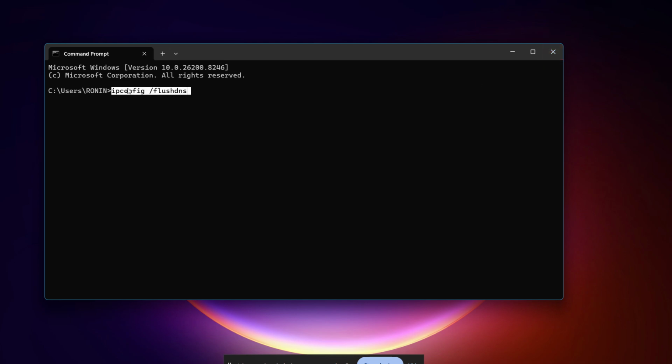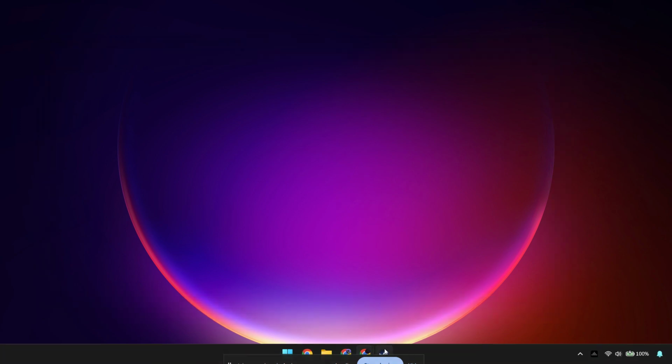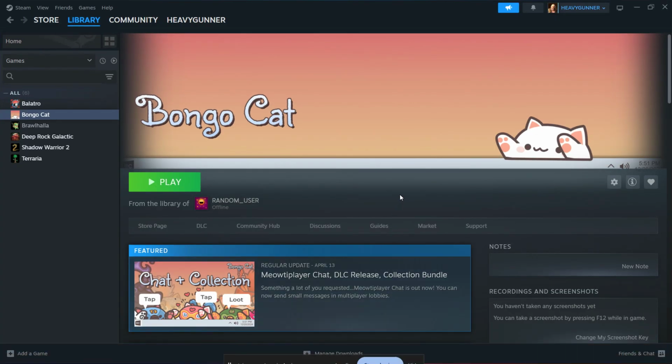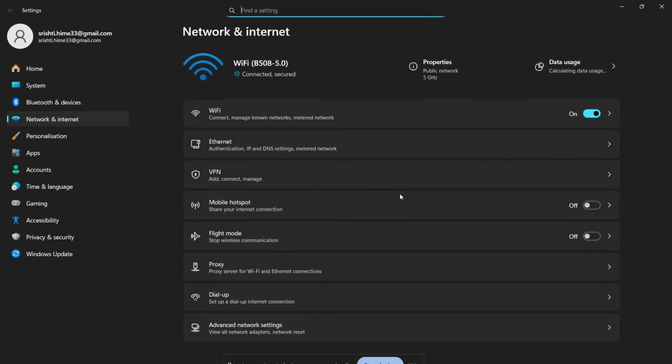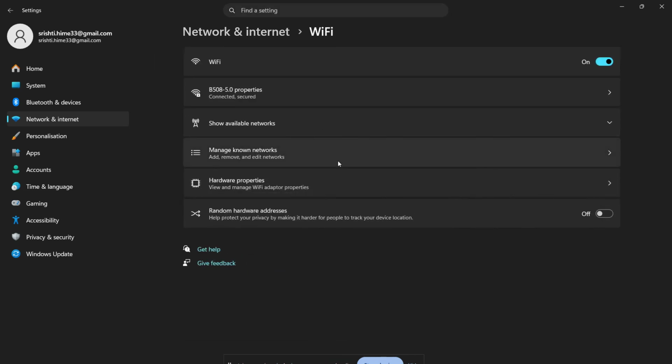If that doesn't fix it, the next thing to try is changing your DNS servers. Sometimes your ISP's default DNS can interfere with secure connections, and switching to a more reliable public DNS often helps. Go to Settings, then Network and Internet, and open either Ethernet or Wi-Fi depending on your connection. Find DNS server assignment and click Edit. Change it from automatic to manual, turn IPv4 on, and enter a trusted DNS address.